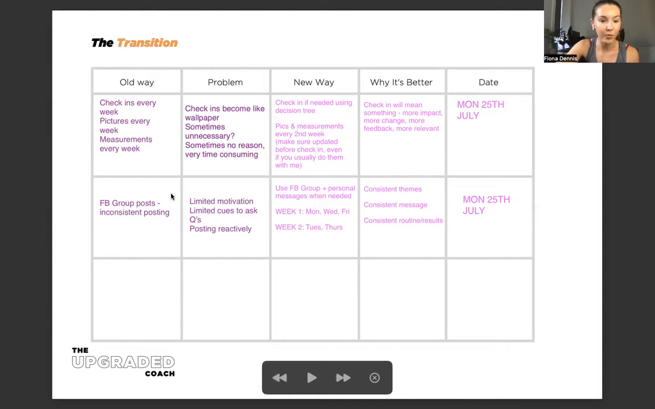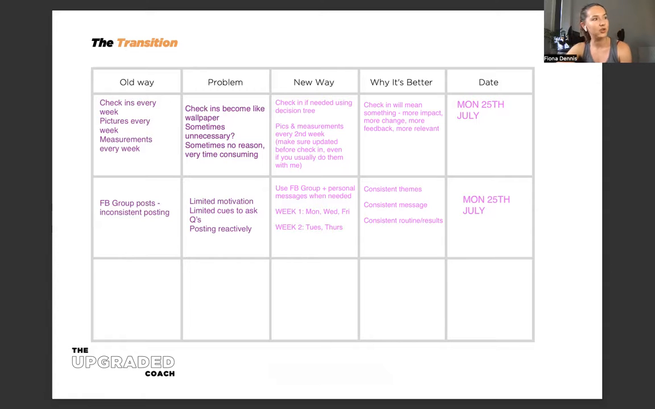So the FB group post, the Facebook group, that's another thing that's changing. It's been a bit inconsistent with posting, and that includes myself, because I'll maybe log in and put something up for the group when I've got a minute, or whenever I get a chance, and that's not really ideal because you guys don't know when I'm going to be posting. You don't know when to be expecting something, and you might not see it until later on that day or the next day, and your chance to get involved is past. So that's why I'm changing it. It's limited motivation for you guys.